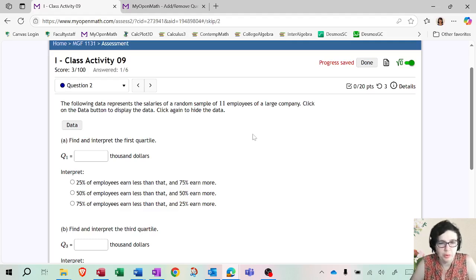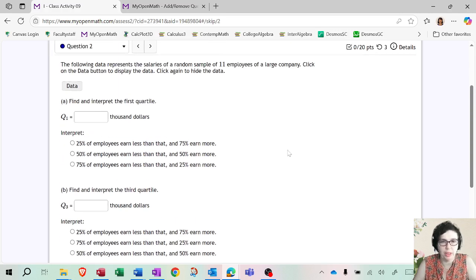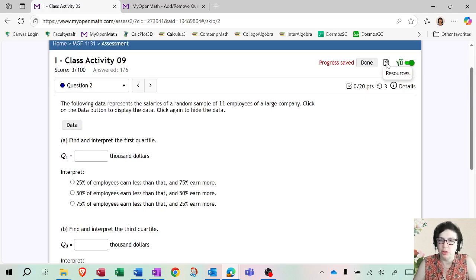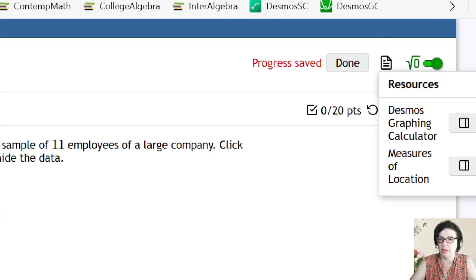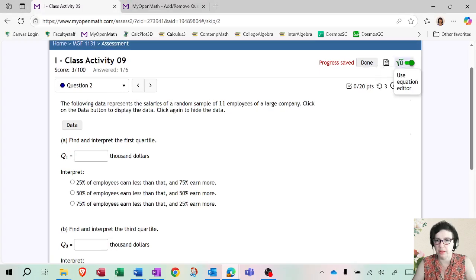In this video, I'm going to show you how to compute quartiles and interquartile range in Desmos and how to interpret each one. Okay, so first let's just go ahead and compute it, and then we'll talk about interpretation. So let's open up under resources, that's the little page thing, and I'm just pressing on the Desmos graphing calculator right here.